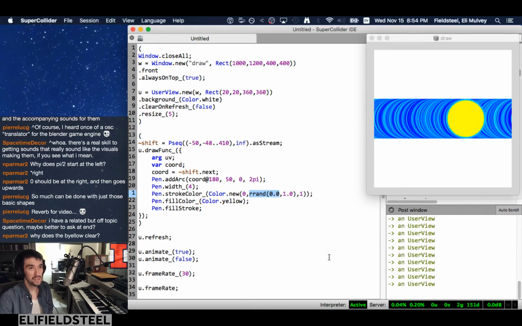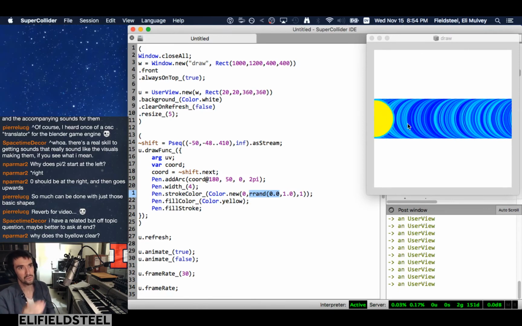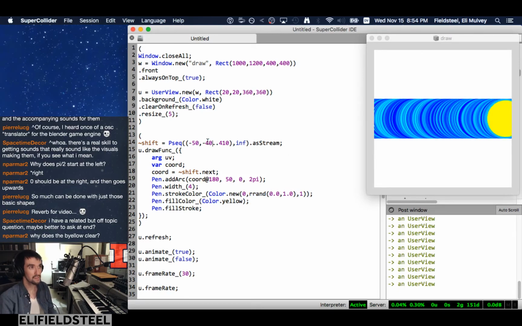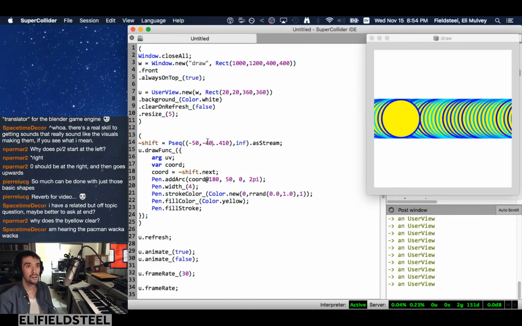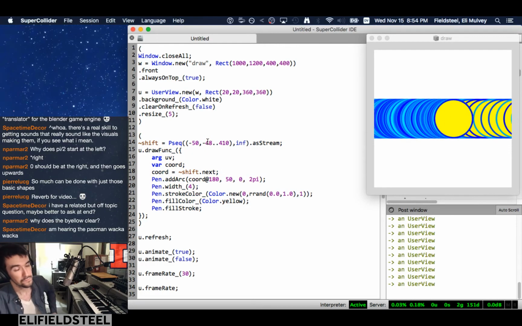Why does the yellow clear? The yellow doesn't clear. It's just that it's moving slow enough, and it's got this blue outline, which is obscuring the yellow. But I think if we move it like this, you'll see the yellow. Yeah, now we got some Pac-Man going on here. Closed mouth Pac-Man eating. Just smashing into stuff. Yeah, so the yellow's not clearing. It's just that if we move it by an increment which is smaller than its stroke width, then that blue will just continue obscuring the yellow.